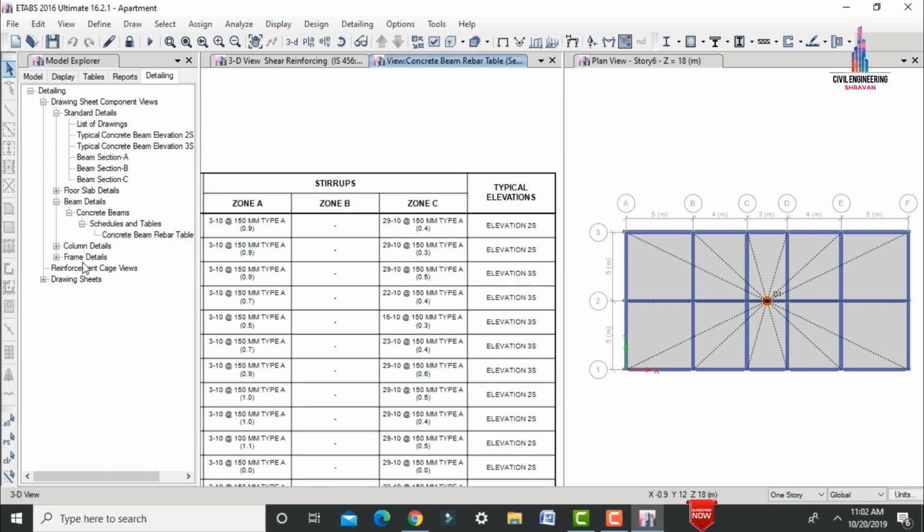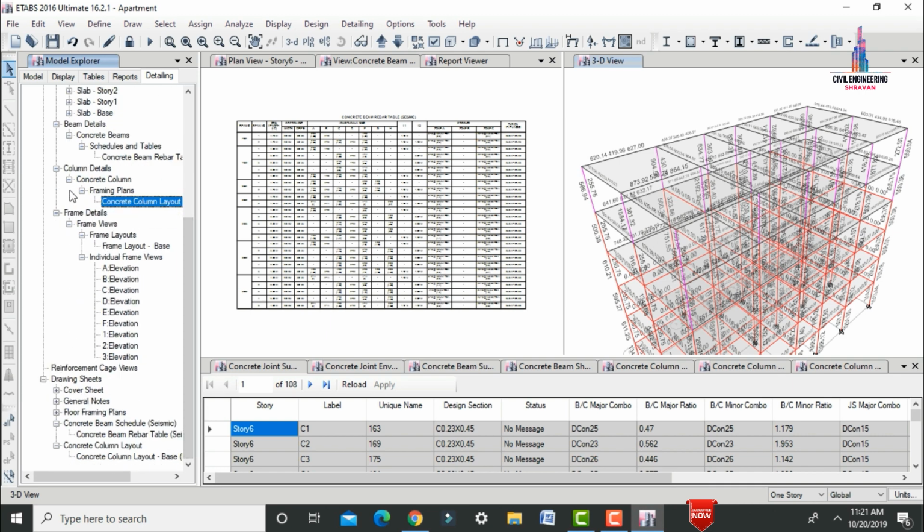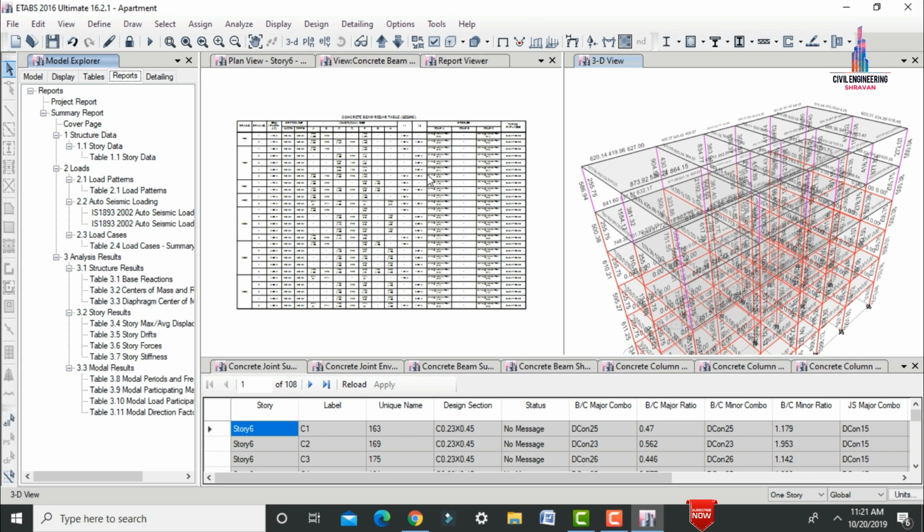After that, in the same way, we have to select the column detailing. Select the column detailing. Select the concrete layout plan. This is the concrete layout plan. You can check it once. After that, we have to select the reports option. Select the reports. Click on reports here.